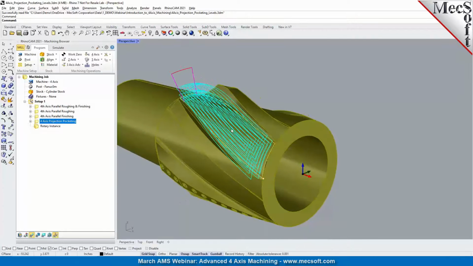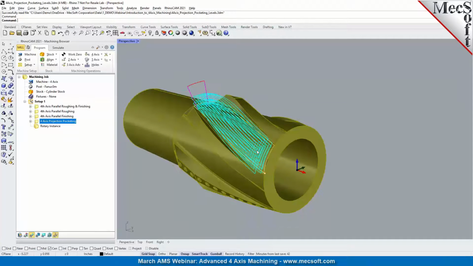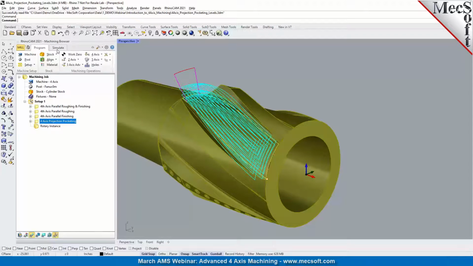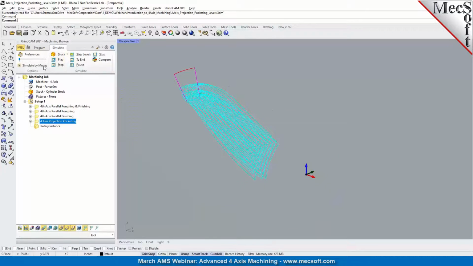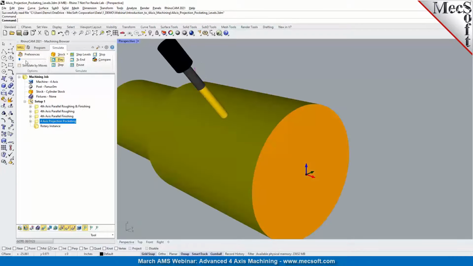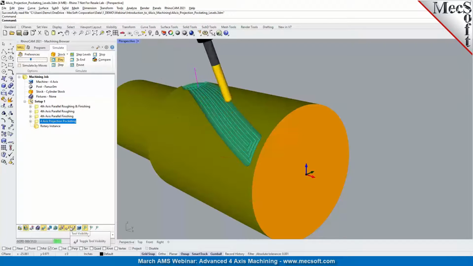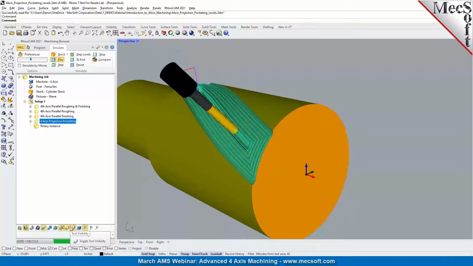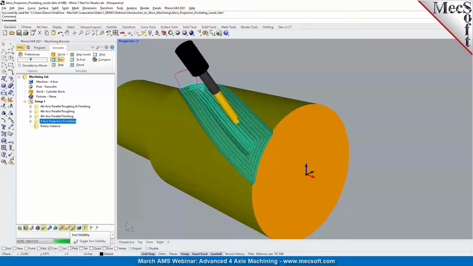So this creates multiple radial step downs for your 4-axis projection pocketing. So let's go into the simulate tab and select play to run the cut material simulation. So it's taking the finishing path and offsetting it up in multiple radial levels to create a roughing path.